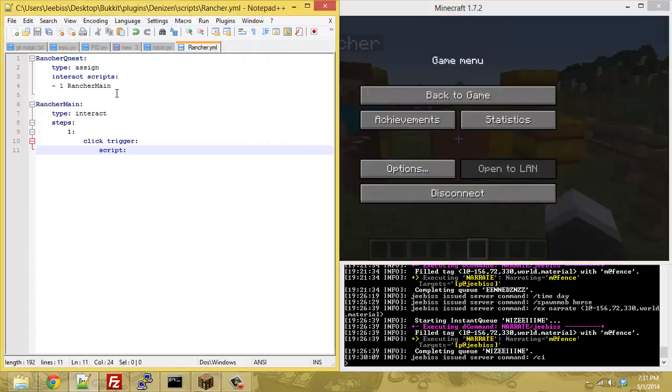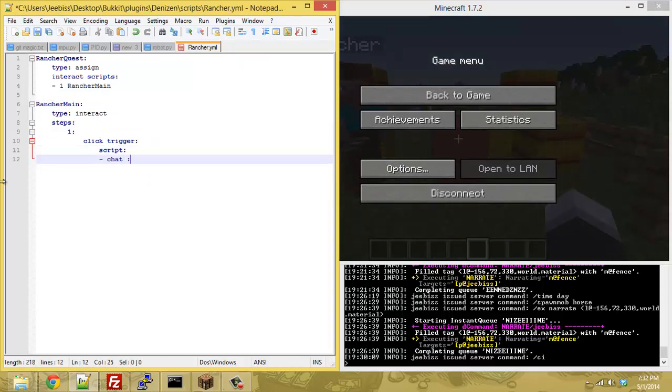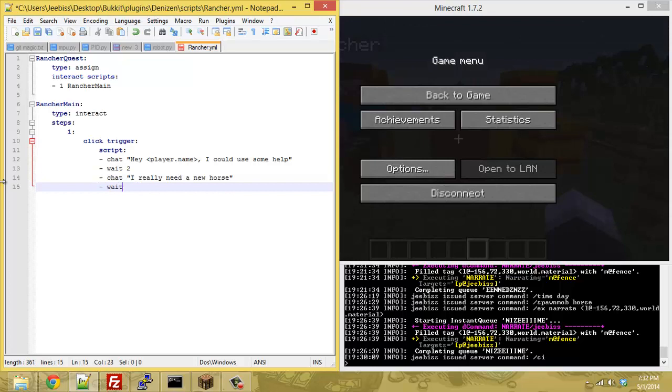So we're going to start off with our general assignment script and our only interact script that we're going to need. So the first step is we need to chat to the player when they show up and say, hey player.name, use some help. Wait a couple seconds and tell them I really need a new horse. Wait a couple more seconds, chat with them again, can you help me out?